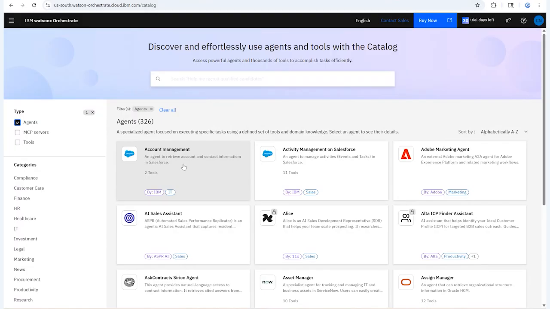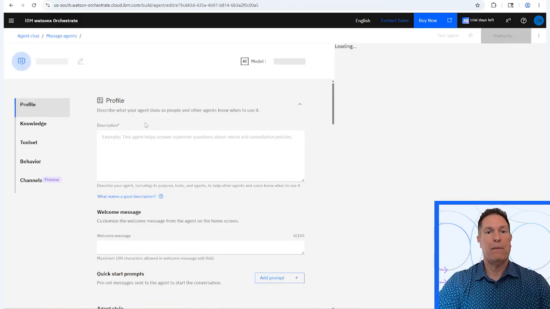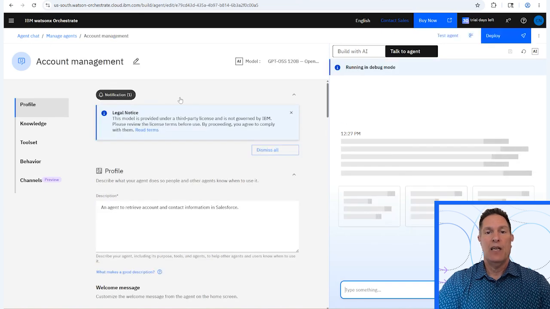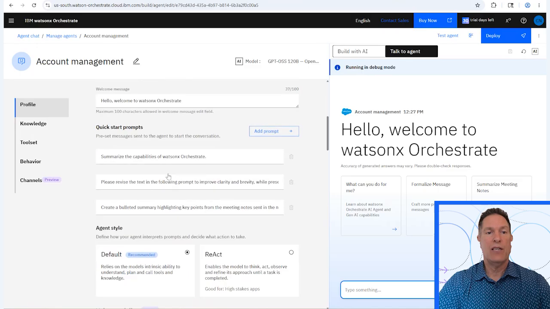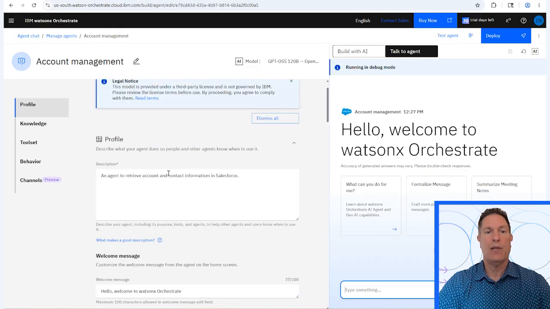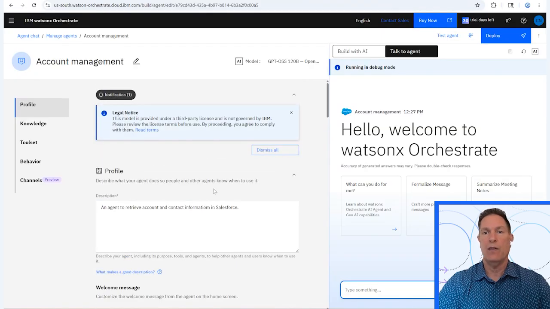I'm going to select my account management agent. This agent allows us to retrieve account and contact information from Salesforce. And what I'm going to do is use this pre-built agent as a template to create a new agent. At this point, on the left-hand side, you can see all the properties of the agent. As I scroll down, all the properties are available here, and I can edit any or all of these properties as needed for my new agent.